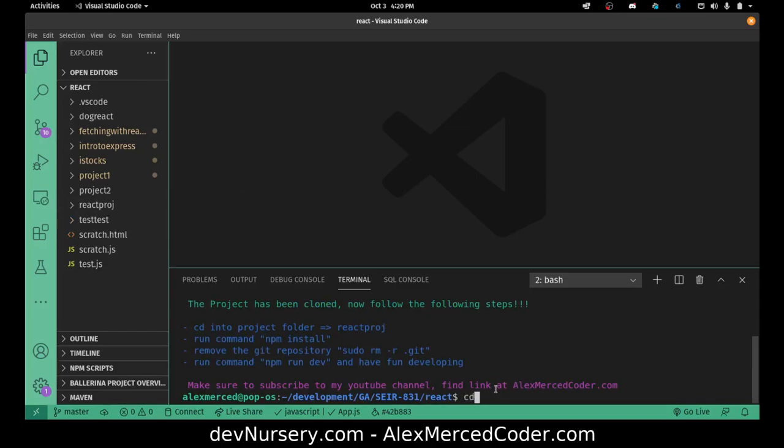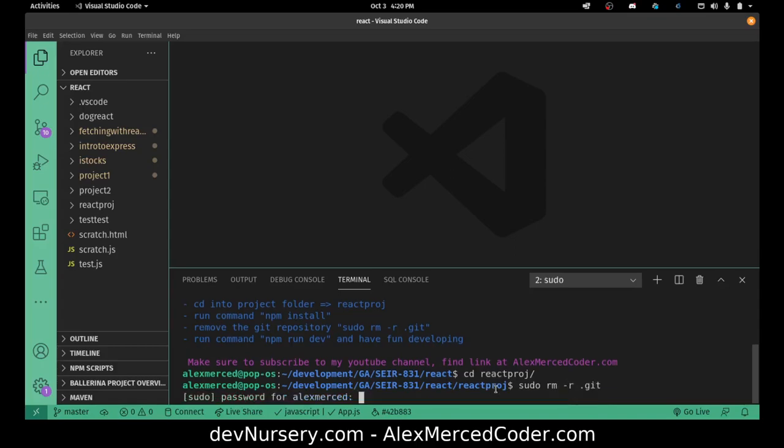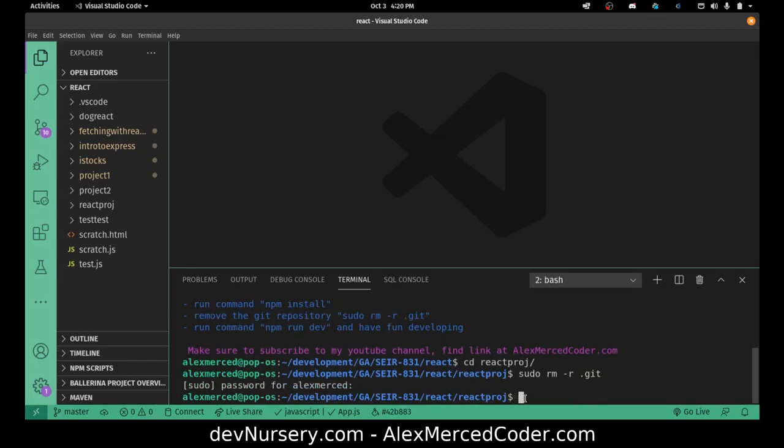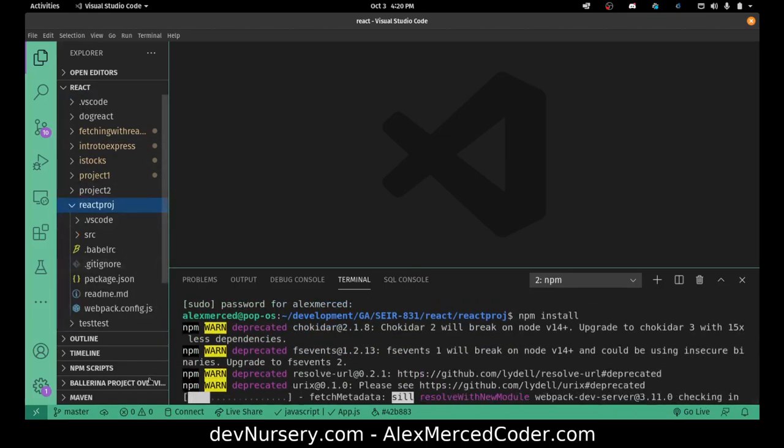So now I'm going to cd into the folder, react proj, and I'm going to get rid of the Git repository that's in there. So sudo git rm -r, not sudo git, just sudo rm -r .git. Okay, that gets rid of the Git repository that's in there, because again, create react basic clones a repo, so you want to get rid of that Git repository. Then I'm going to do an npm install to install all the dependencies. So that'll install. So this is where we'll be working out of.